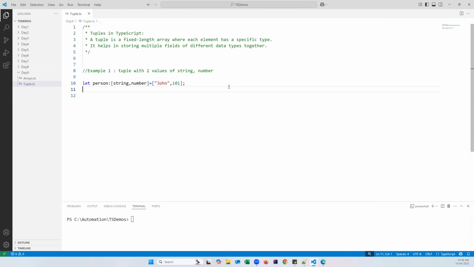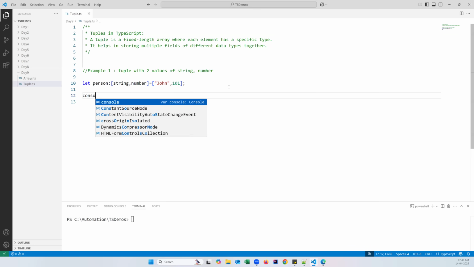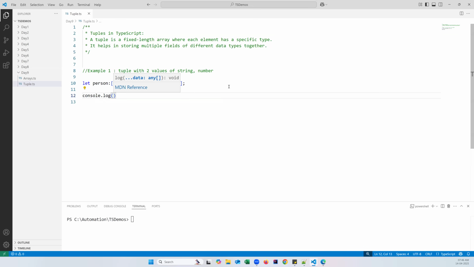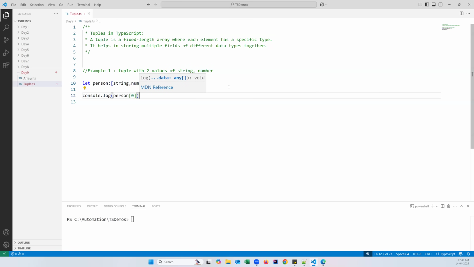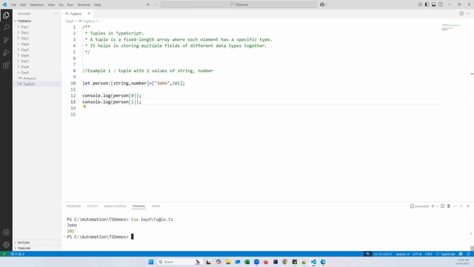Okay, now how can we capture this data? Just like an array, we use an index. Suppose I say console.log, person is the name of my tuple, and here I pass the index 0. This will return John. Similarly, I can say person of 1, which returns 101. When I execute it with tuple.ts, it just printed two values. Because we specified only two, we must store only two values.